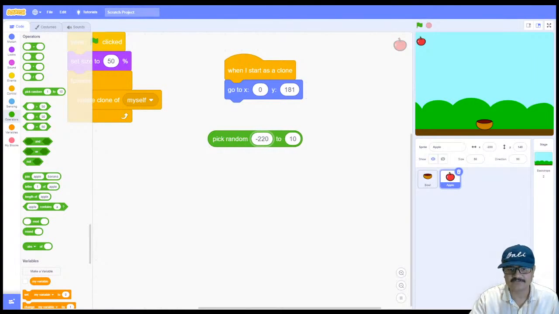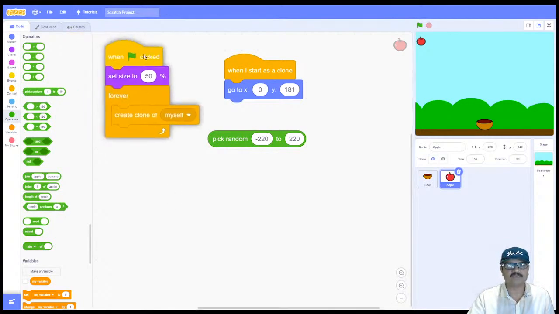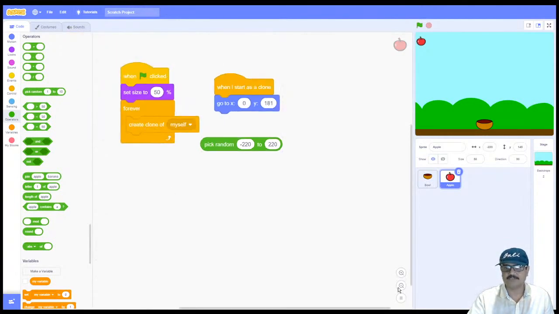So right now the minimum value to which the x coordinate can be calculated is minus 220, and similarly on the other side it should be 220. So now this block is going to give me any possible value between minus 220, which is the left hand side edge of the stage, and 220, which is the right hand side edge of the stage, and it can give me any value between these two.